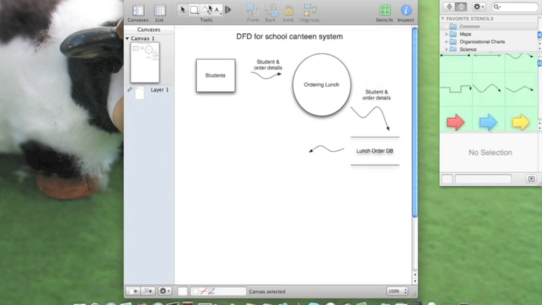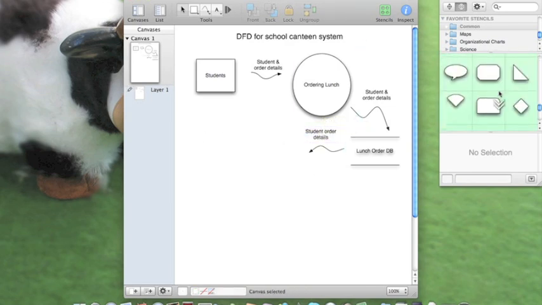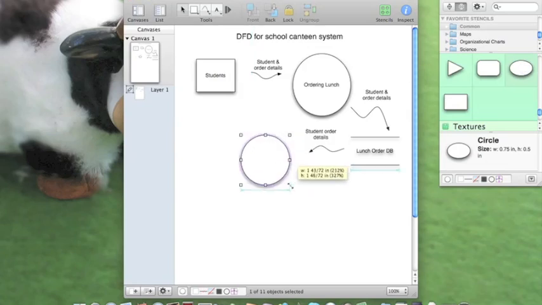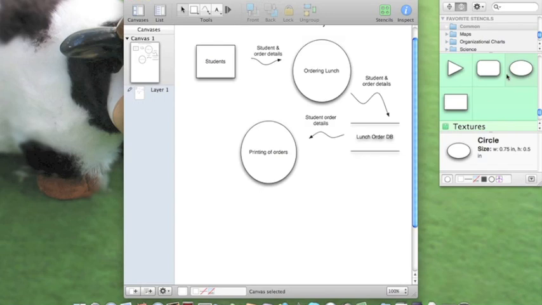Then from the database, add a new arrow and again write, student and order details, because they are being sent to be eventually printed onto a receipt. Next, add another process and type, printing of orders. This is when the orders are, obviously, printed, then they are sent to the school administration department.